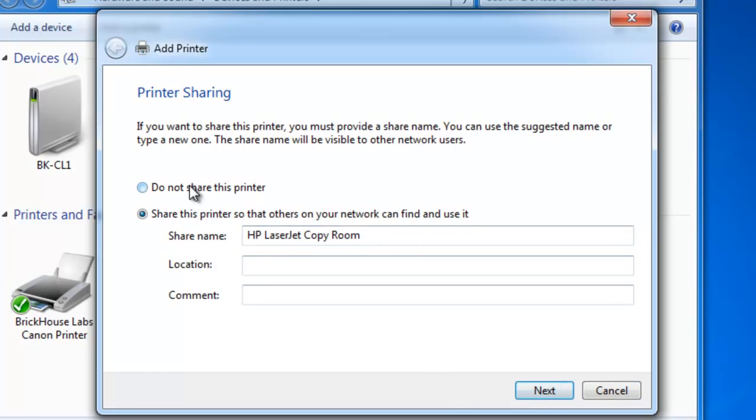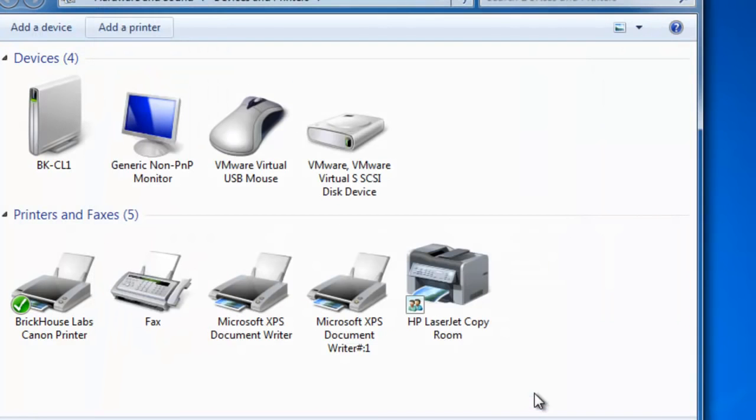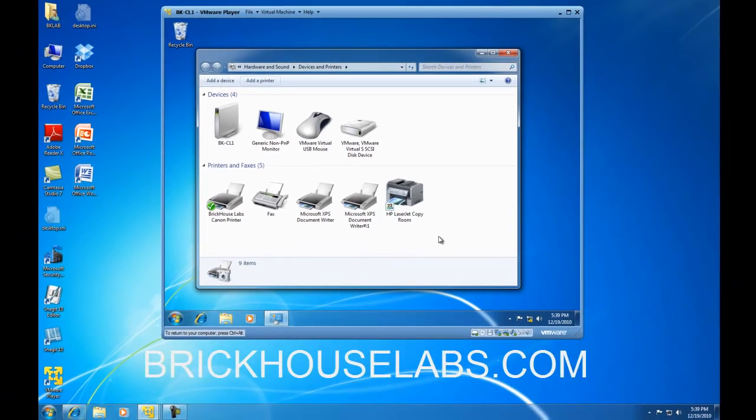I'd like to share this printer at this point in time, and I'm going to leave the bullet point in share this printer so that others on your network can find and use it. And the default share name is great with me, HP LaserJet Copy Room, and then click Next. I do not want it to be the default printer, so I'll then click Finish, and I now have the HP LaserJet Copy Room printer installed on my Windows 7 computer.